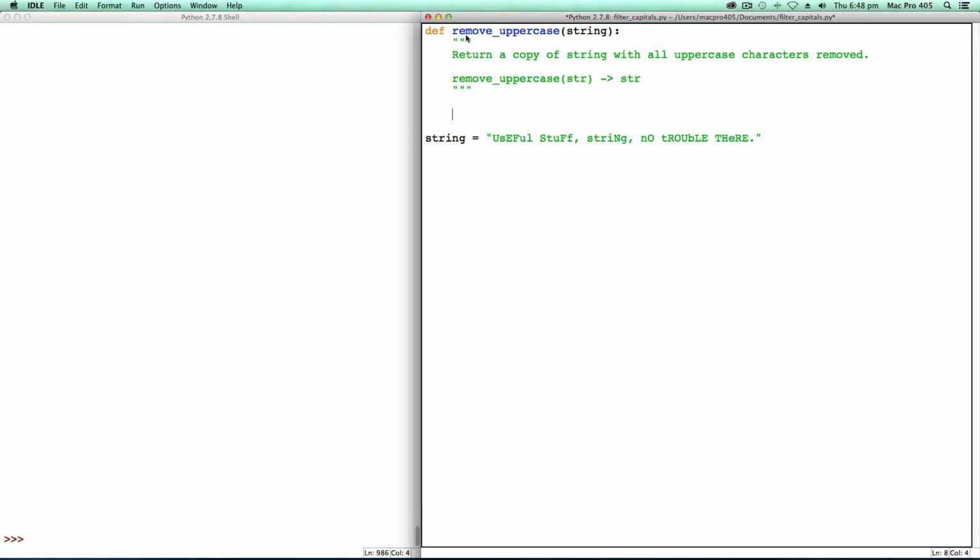Now the first thing we want to do is to create our new result string, and we'll call it result, and initialize it to the empty string. Next, we want to iterate over every character in our string, and we'll use a for loop for that. Now, inside our loop, we need a way to test whether a character is not uppercase.